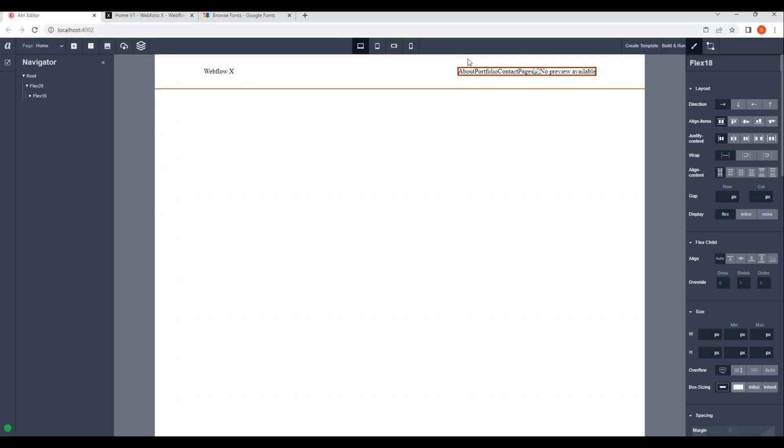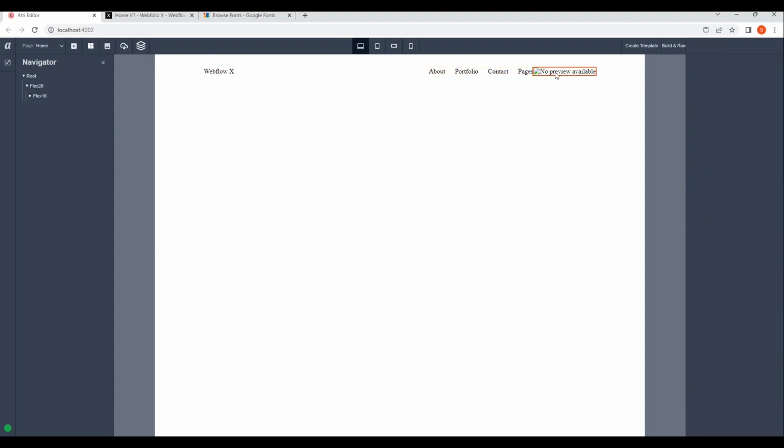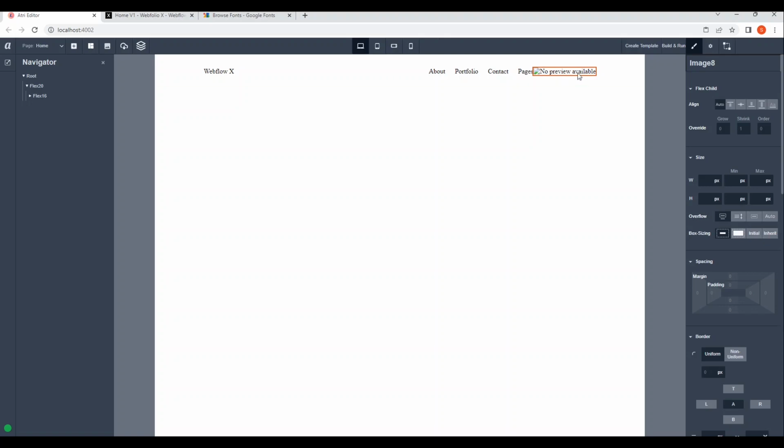Each of these items can be imagined as a column: about is in one column, portfolio is in another column, right? You can imagine it that way. And we are going to give it some column gap. So let's say we'll give 20 pixels. Let's go ahead and look at the reference. It's a bit more, so let's go with 24 pixels.